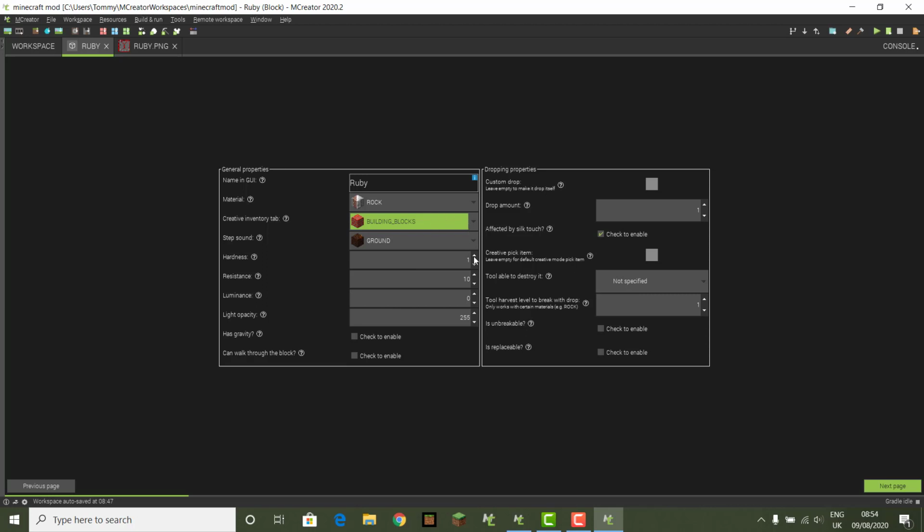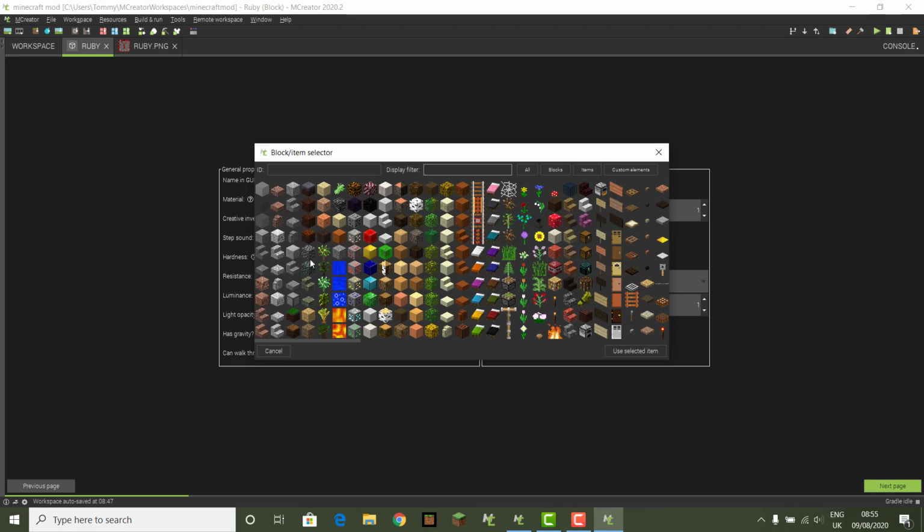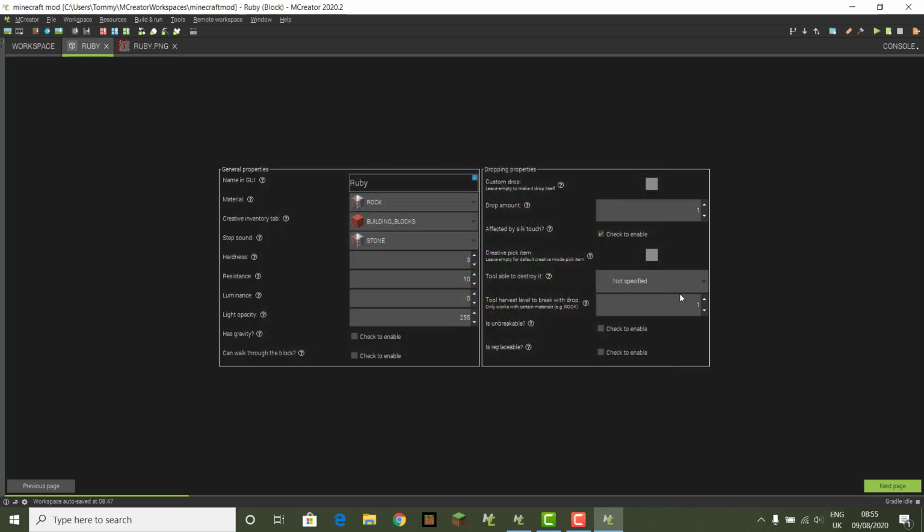Its step sound, I'm going to do it like stone. And its hardness is going to be 3. Its lumens is 0, so it doesn't make any light. And it doesn't have gravity. And you can make a custom drop, but I'm not going to make it do a custom drop yet because we haven't got anything for it to drop.